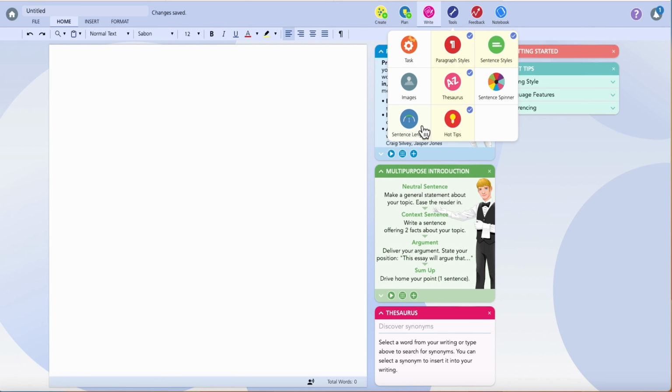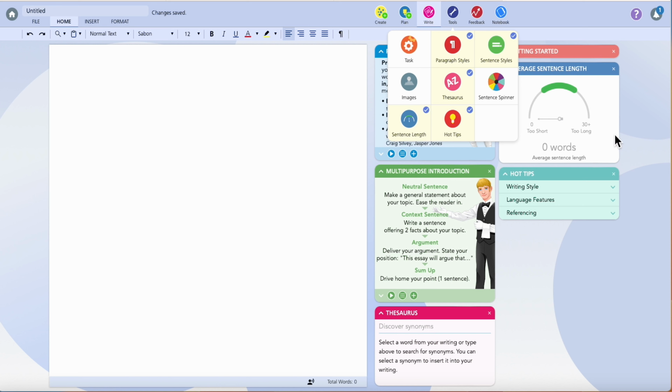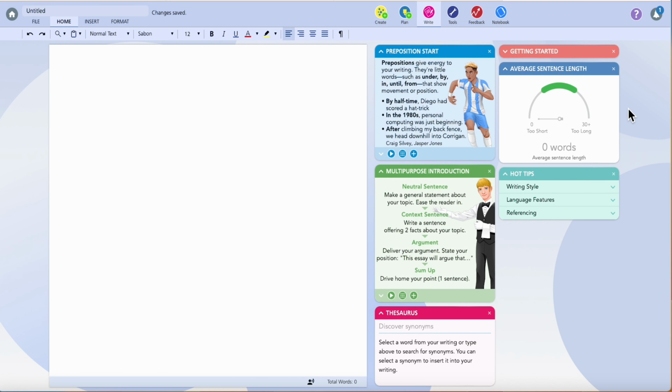The sentence length tracker is great, especially for students who are struggling with their sentence control. That may be reflected in a lot of run-on sentences or underdeveloped sentences that just aren't long enough as well. So, as they're writing, this is tracking their average sentence length and encouraging them to be sitting in this happy green zone, which for Year 7 students, we encourage to be around the 16 to 20 word mark as an average.